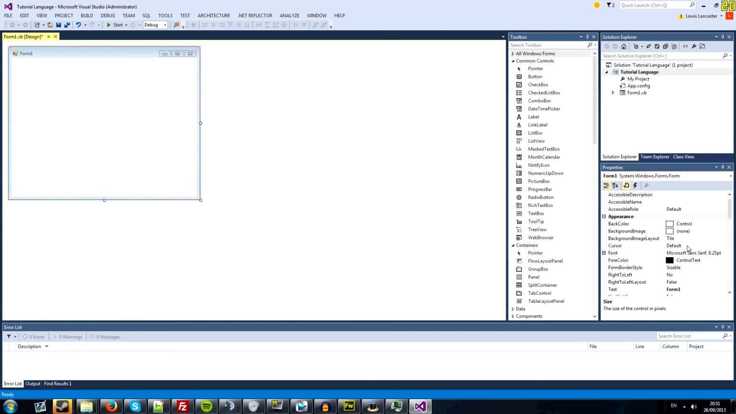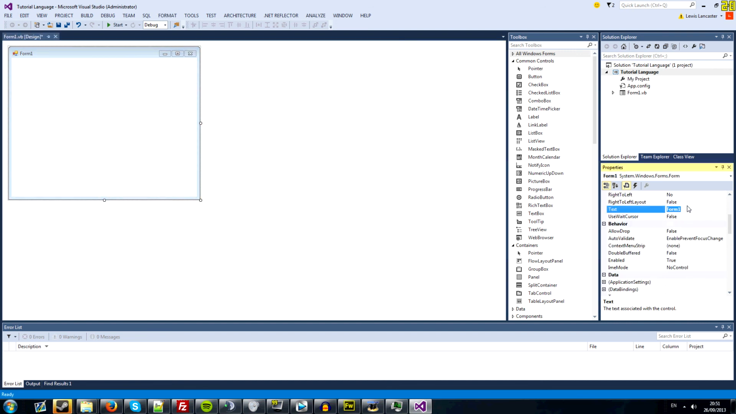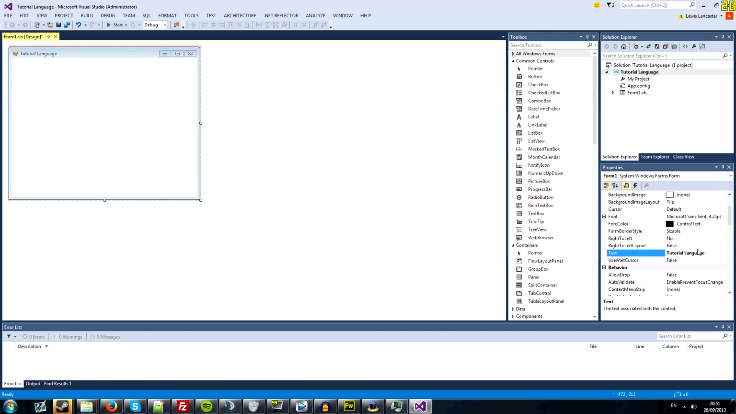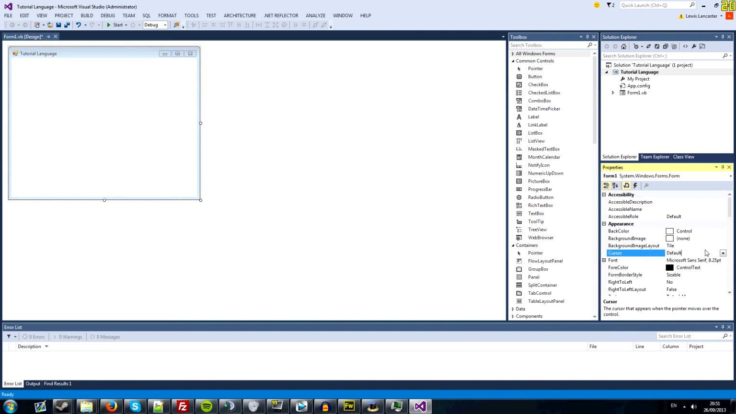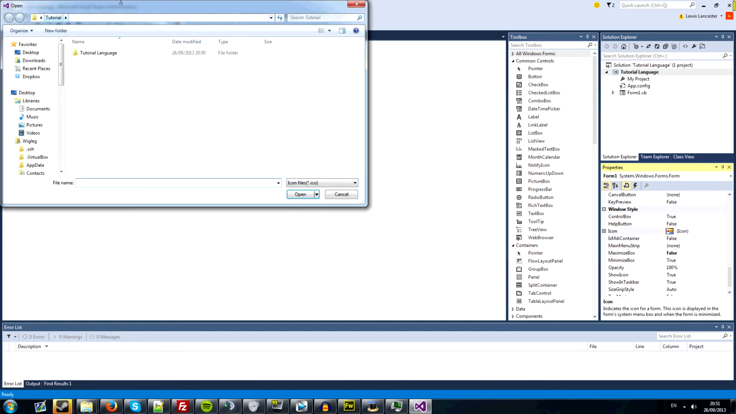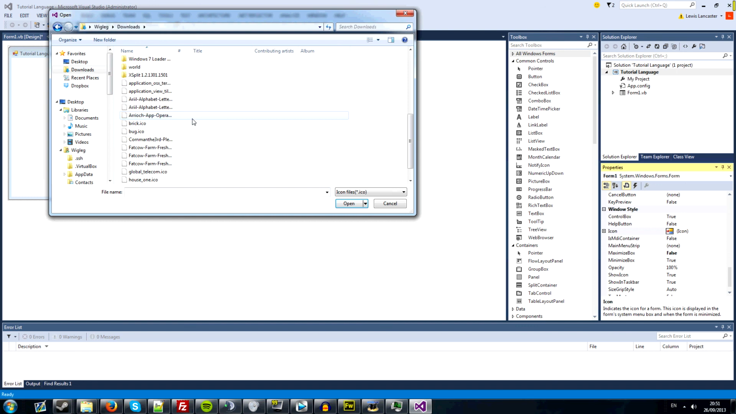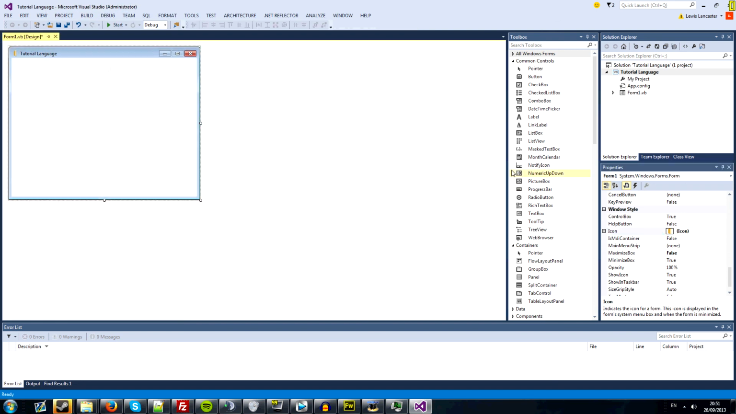So, we've got our form here. We're going to want to name it something. I'm going to name mine Tutorial Language. You can put anything there. I'm going to change the form border style to fixed single so you can't move it. Then we are going to want to change the maximize box to false because we don't want the user to edit this form in any way. You don't have to set an icon. I just like to set an icon.